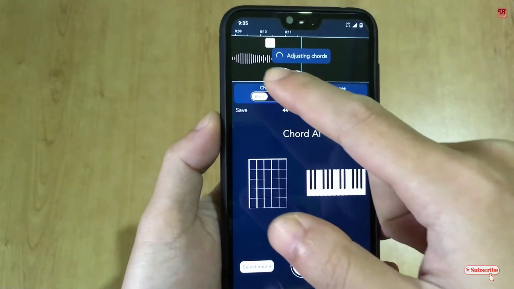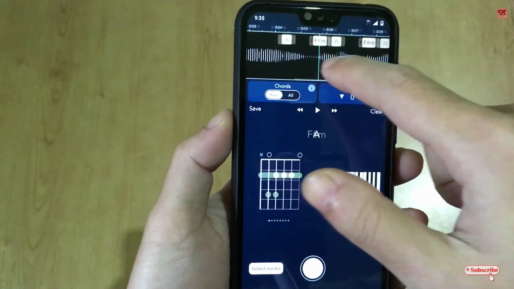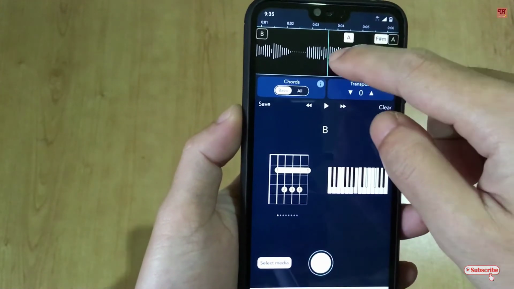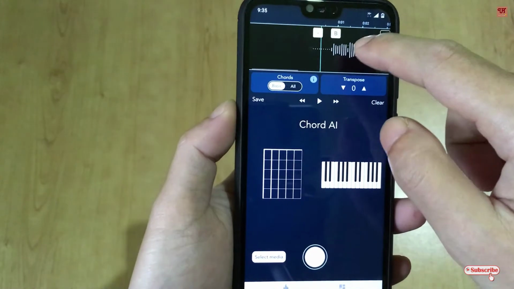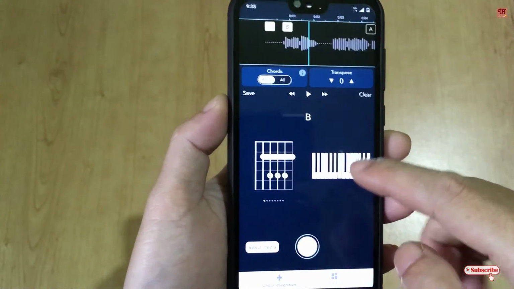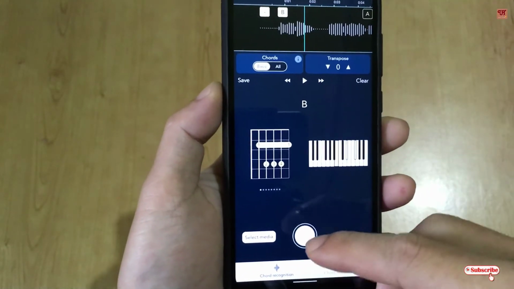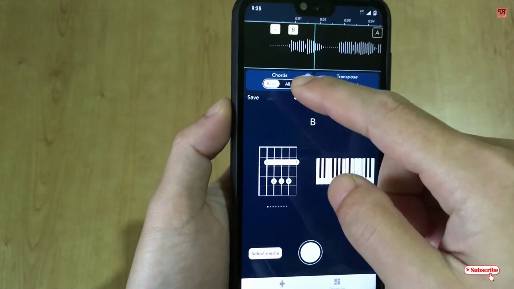So you can see the chords while you are singing, and below you can also see the guitar chords. You can even see piano chords here. And once you are done with your recording, you can save this recording.